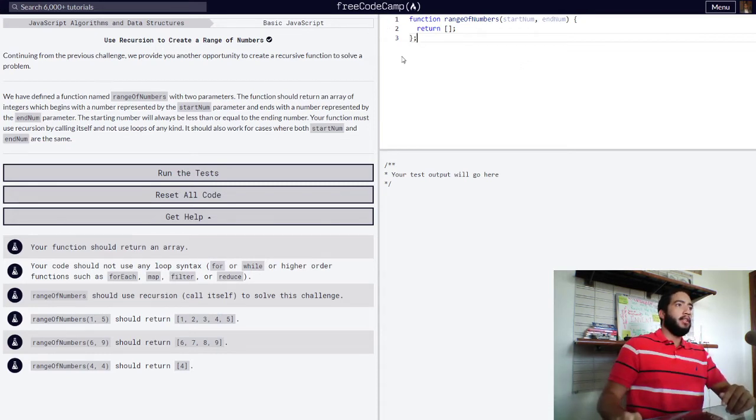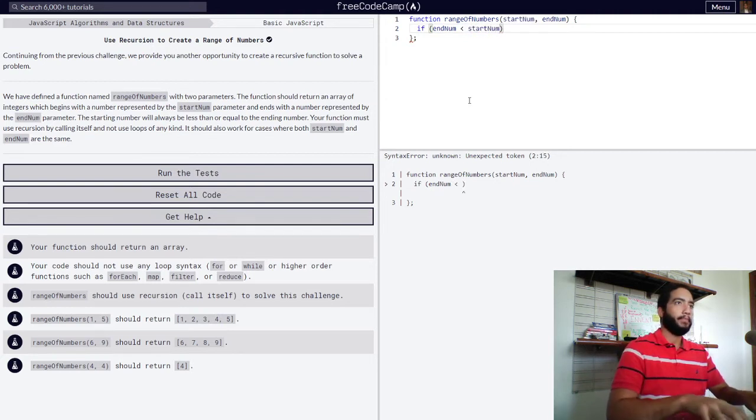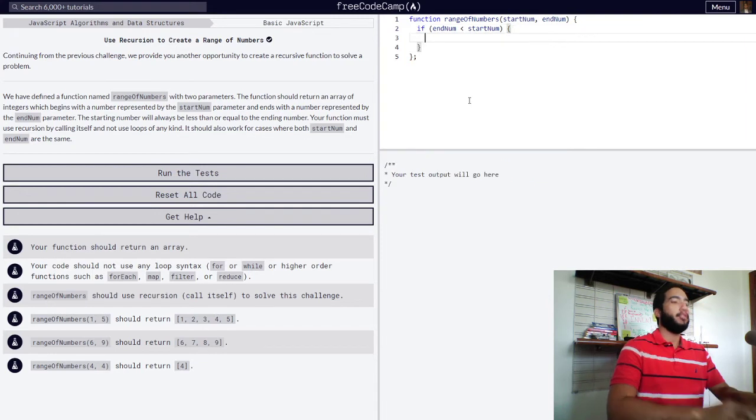So let's get to writing our function real quick. Since the starting number will always be less than or equal to the ending number, when the ending number is less than our starting number, since this is a recursive function, our function should stop executing. So let's start off our function with our base case. If our endNum is less than our startNum, our function should return an empty array, meaning that it stops executing.